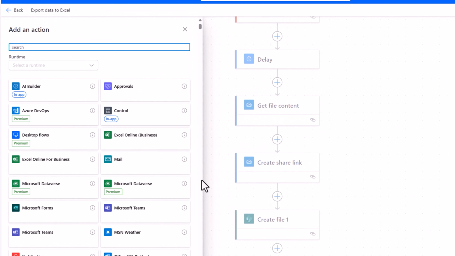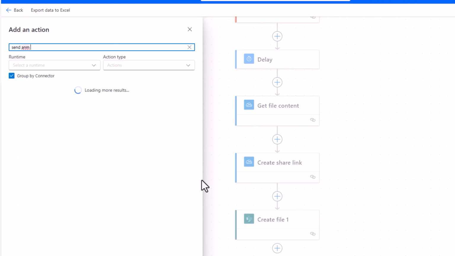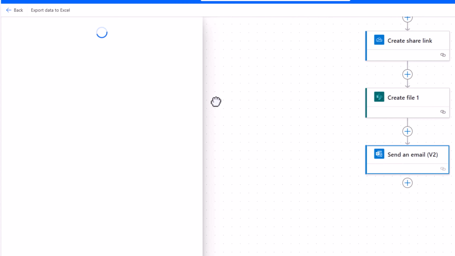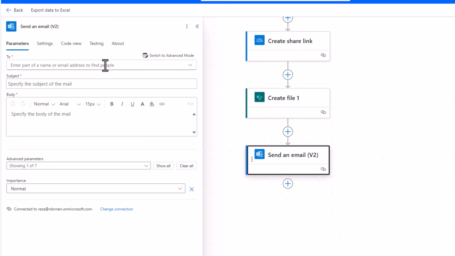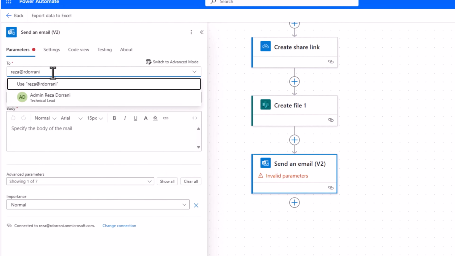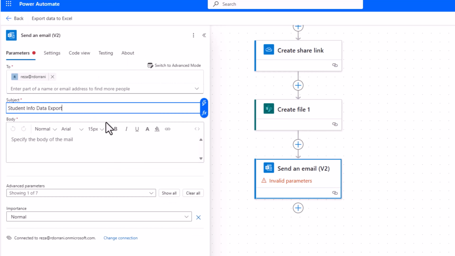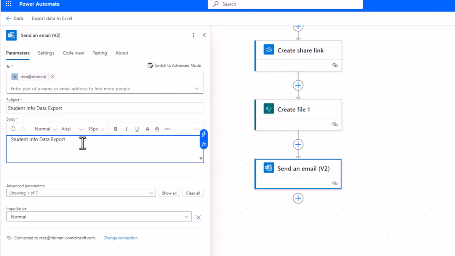And now let's also go ahead and send an email. I'll use the send an email action from the Office 365 Outlook connector. Who do you want to send this email to? You can make this dynamic. In my case, I'll email this out to myself. Email subject, I'll say student info data export. I'll put the same thing in the body.